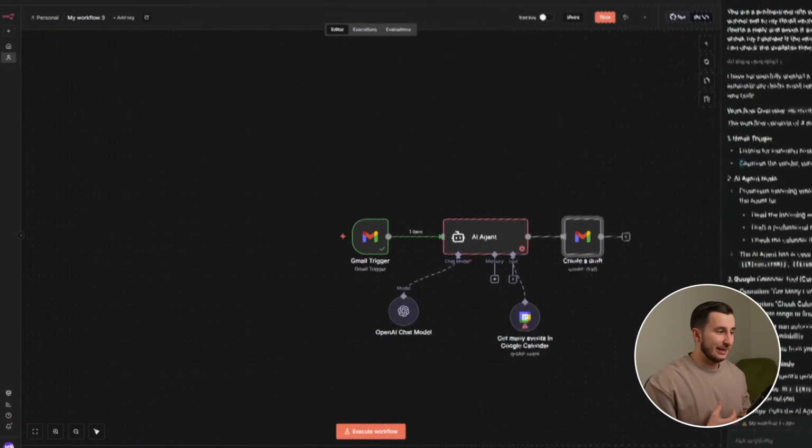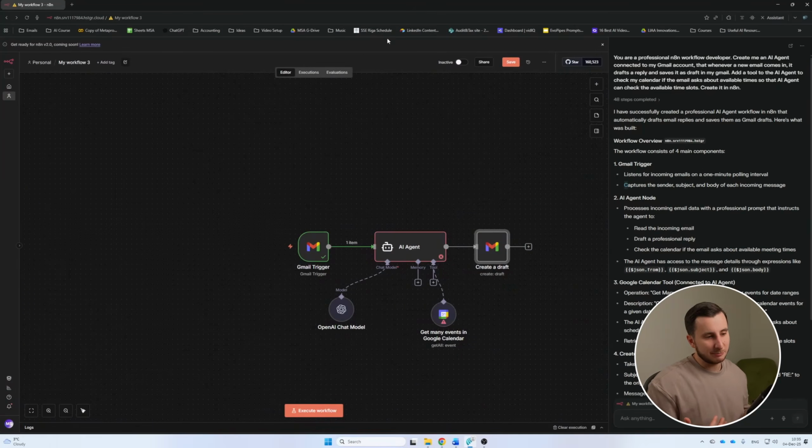So for n8n, even for some basic builds, you will need to have the domain knowledge and customize it. I think it's just easier for me to do it myself from scratch, rather than to use an AI assistant for this particular purpose. So let's move to the next test.